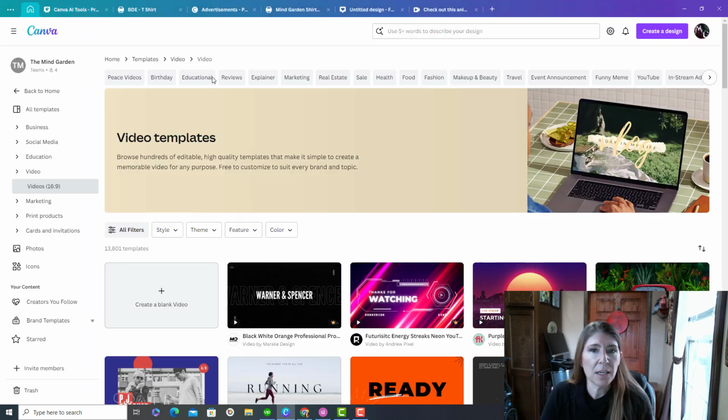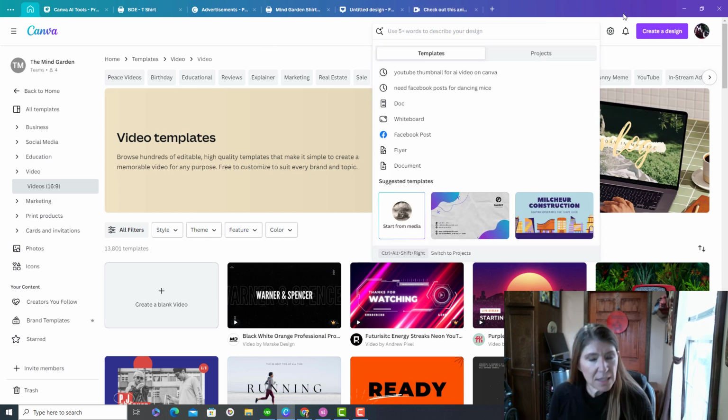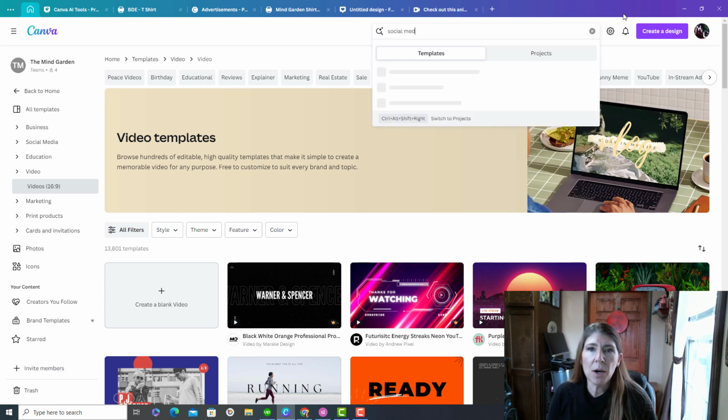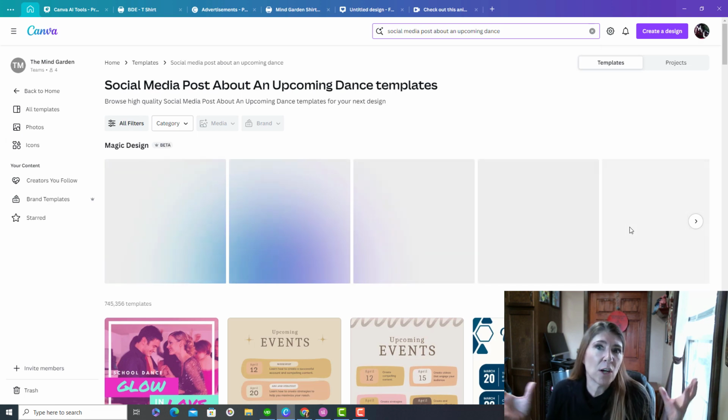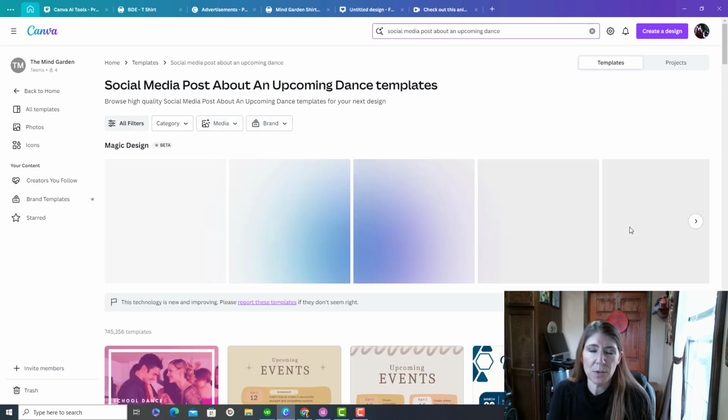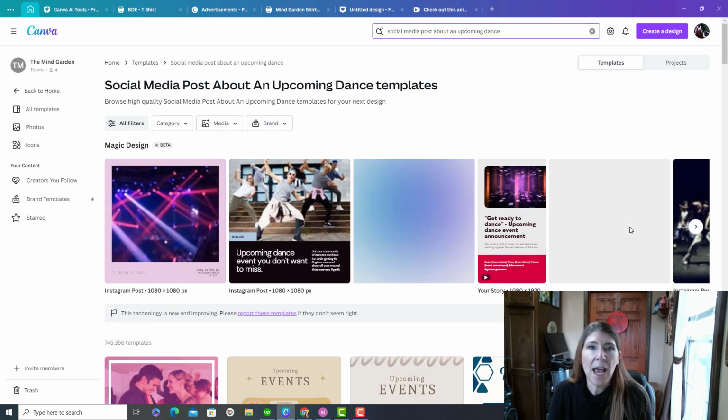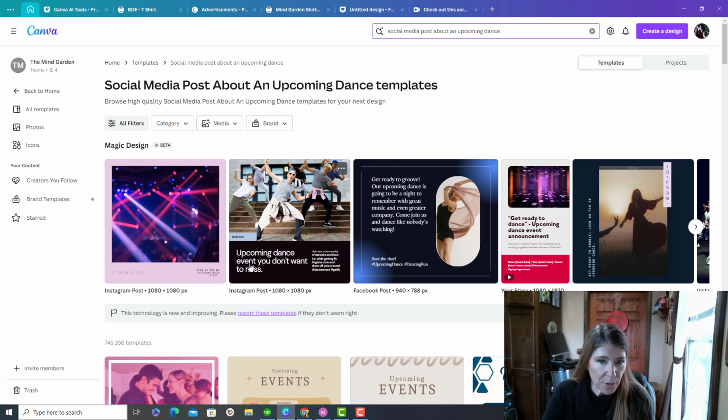So the first thing is, when you're starting here at the home screen, you can type in anything that you want to do. So 5 or more words. So let's do social media post about an upcoming dance. And you see here in the Magic Design, it's going to give you some options. It's already thrown things together for a social media post. And the only thing you have to do is go in and make these edits. So you can see how it already has text there. I mean, it's already added in prompts, everything you need right there.